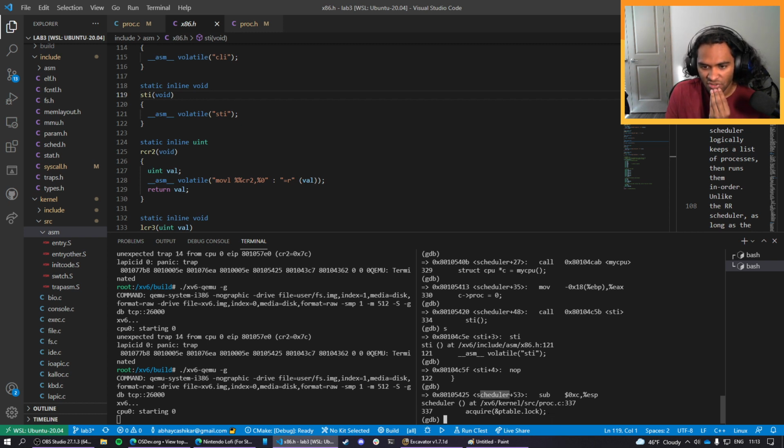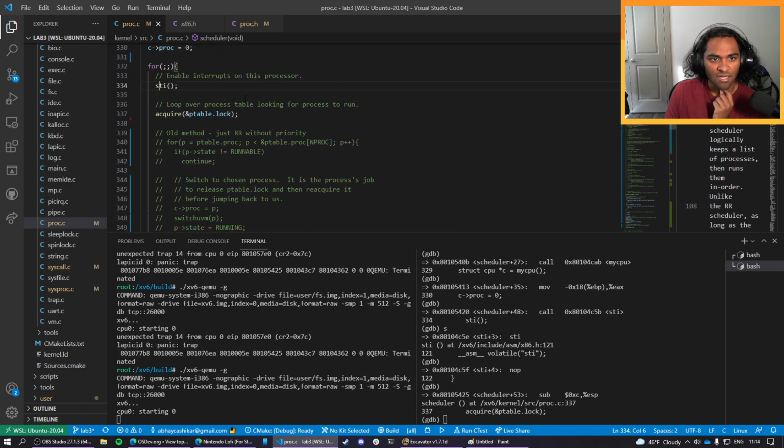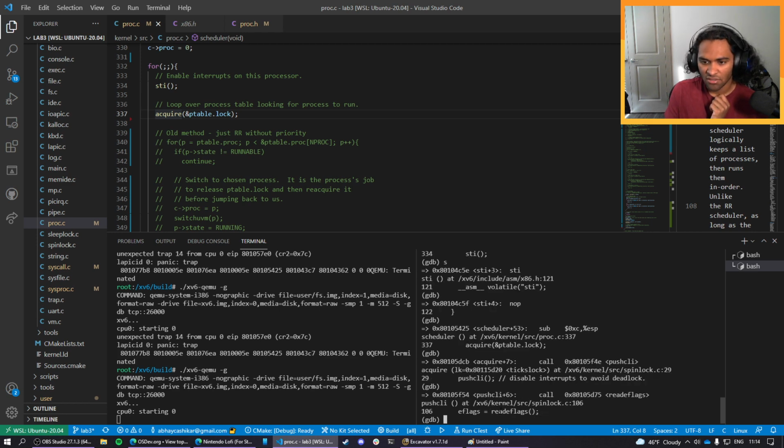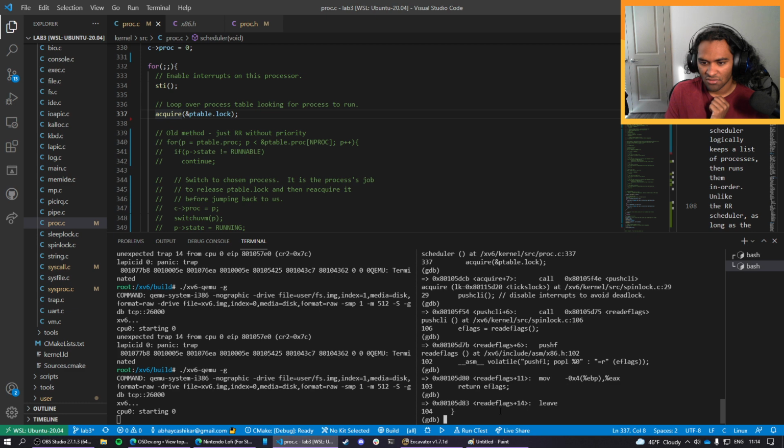So we're in the scheduler line 337. Wait, isn't that past? Yeah. So we're acquiring the ptable lock now. But when I tried to go next from STI to acquire it, it page faulted. Okay, so now we're in acquire. So we disable interrupts. Okay. Disabling interrupts. Cool.